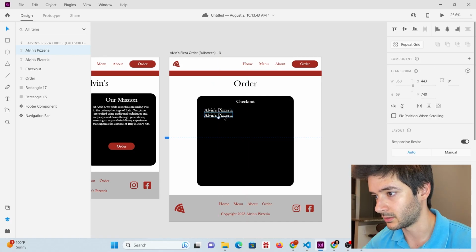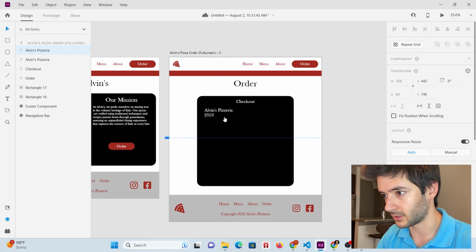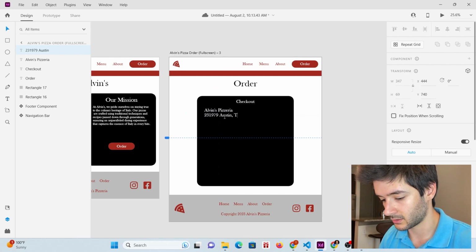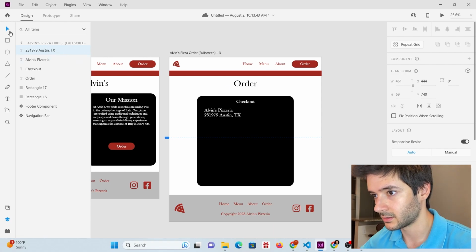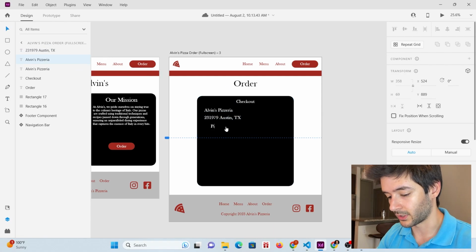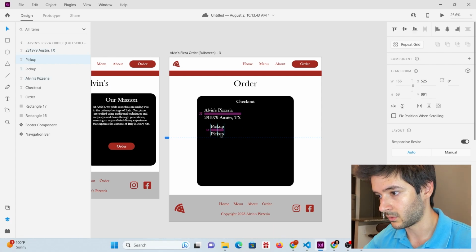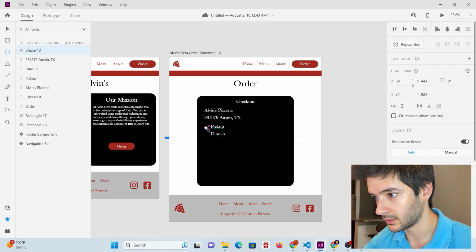We also wanna include our address. This is not real, so I'm gonna go like this. And we're gonna go with Austin, Texas. Just like that for our address. Then we're gonna add our options here, pickup or dine in. And we're simply going to add our little radio buttons here with our circle tool like so.